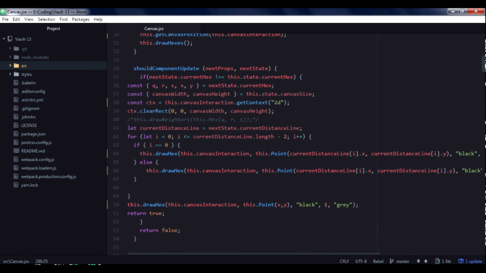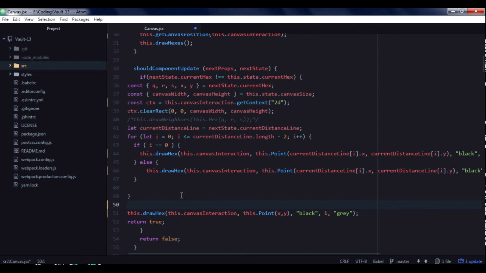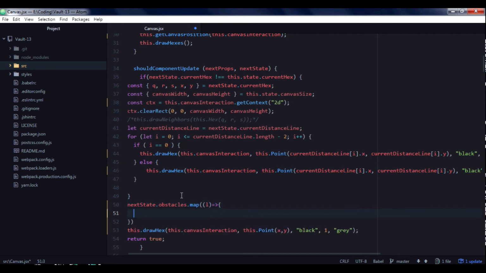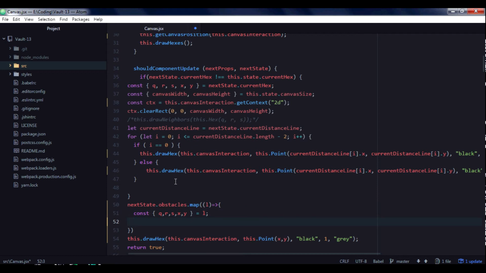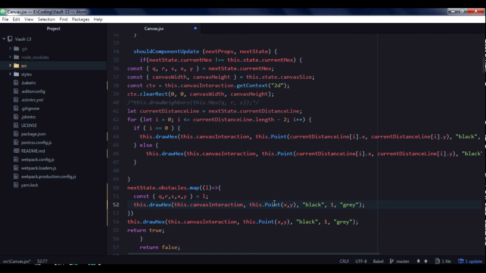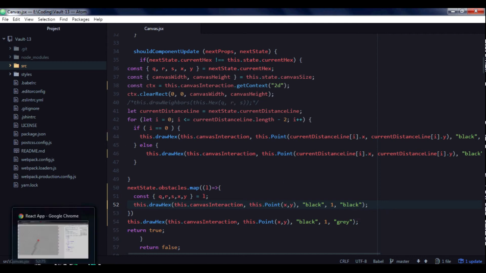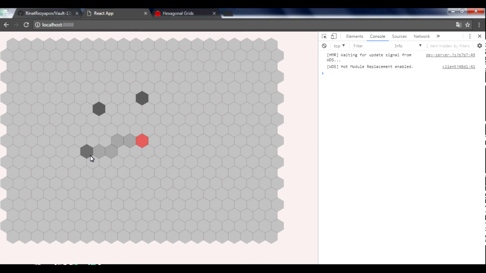And let's draw them in the component update method of React. To draw them, we need to get next state obstacles and map over it. We'll take each element, and for each element we will use object destructuring, and take the coordinates of every obstacle from each element, and then we just draw a black hexagon. Let's save. Let's click. Okay, we have our obstacles.